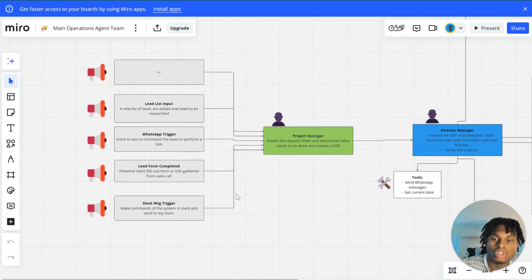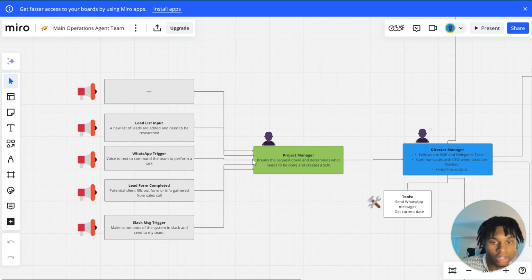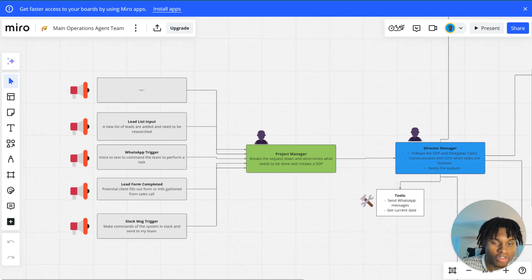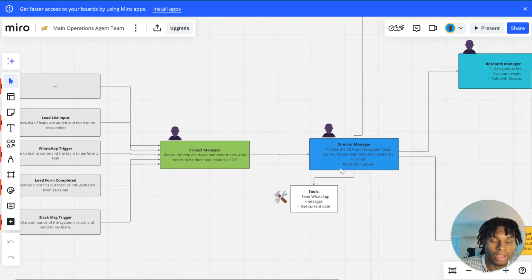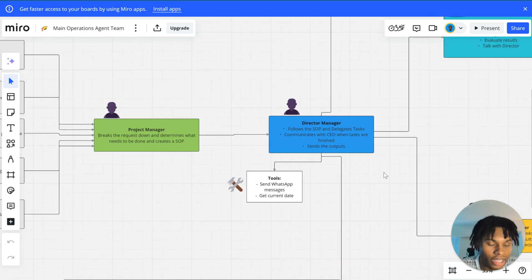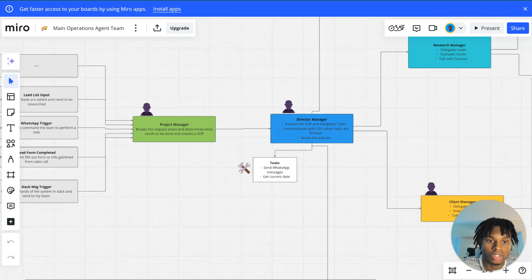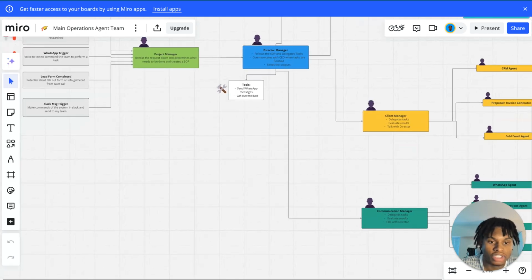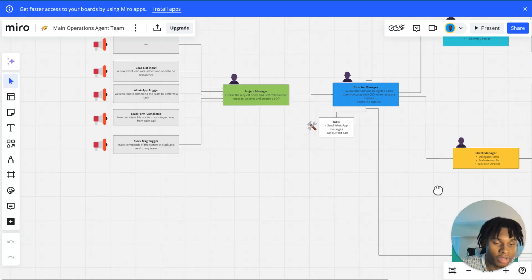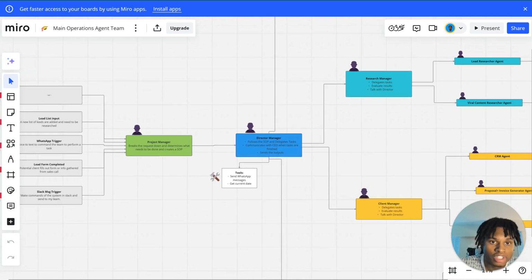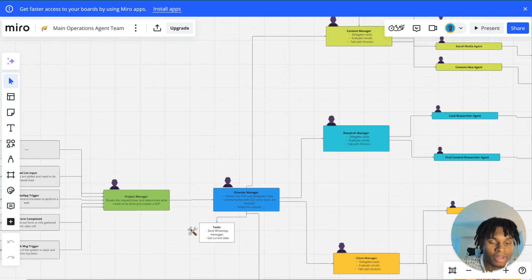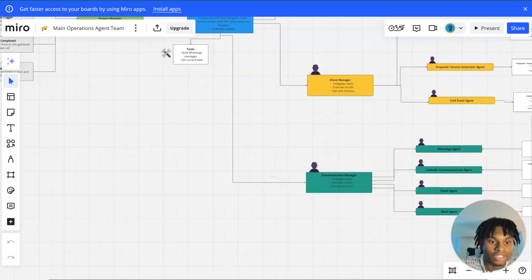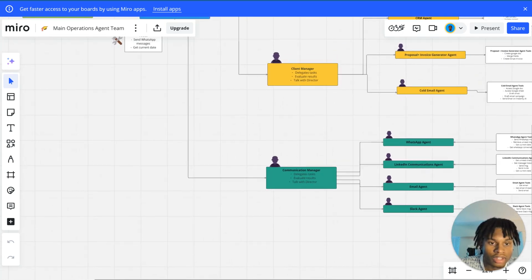All those triggers and commands, whatever you want to get done, go to the project manager, and the project manager will create an SOP for the team to follow. Based on the SOP, it delegates, along with the CEO, updates on tasks, and when tasks are finished. There are four main functions of this AI agent team: the communication manager, client manager, research manager, and content manager. And they all have access to other agents.